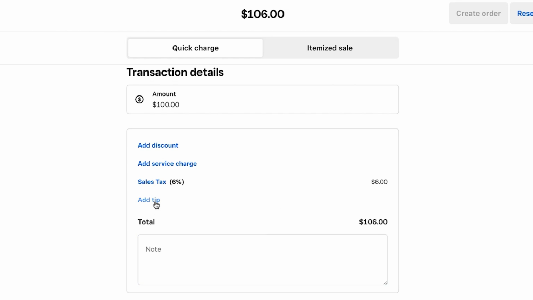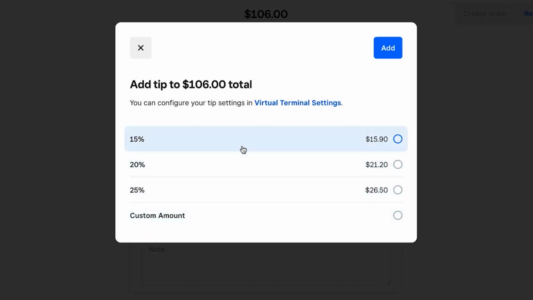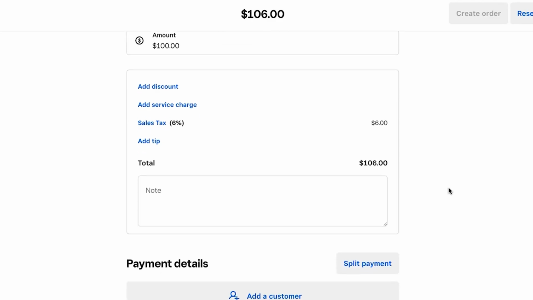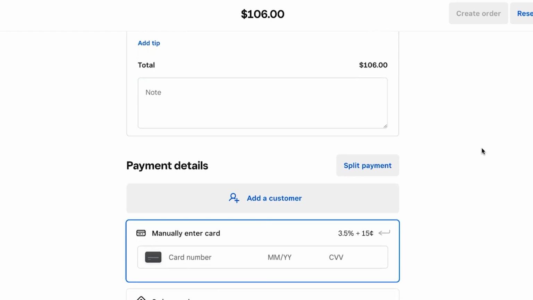Now you also have the option for the customer to leave you a tip. Click on add tip and it's already calculated the amounts at 15%, 20%, 25%, or a custom amount. You would just select whatever the customer wants to tip you and then click add. We're going to assume that this customer is not leaving us a tip. The next field is notes. You can put any notes that you want, maybe the items that you sold, maybe where you sold them, whatever notes you want to add that's important for you or your customers, you can add right here in this field. We're not going to add any notes.